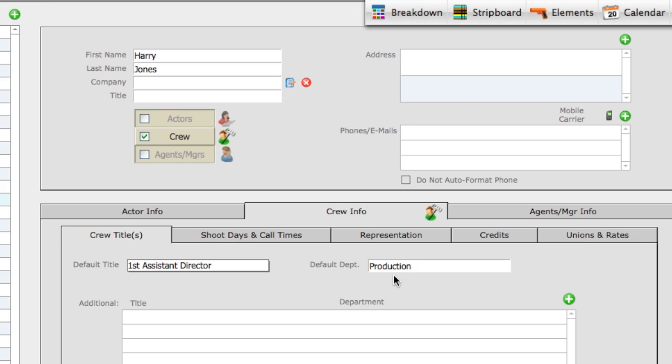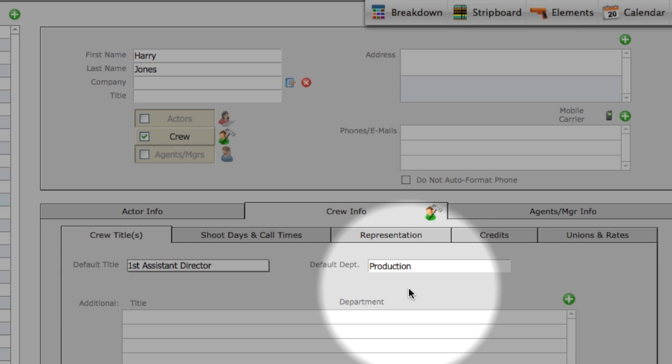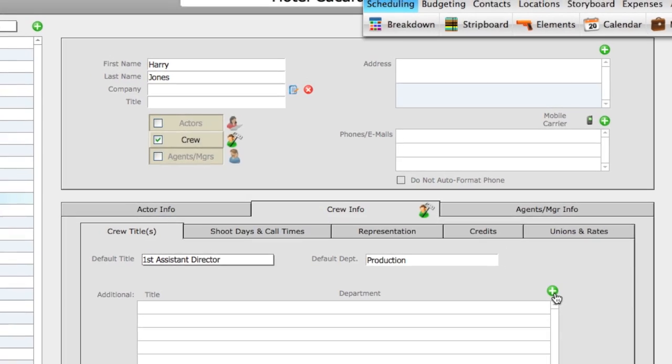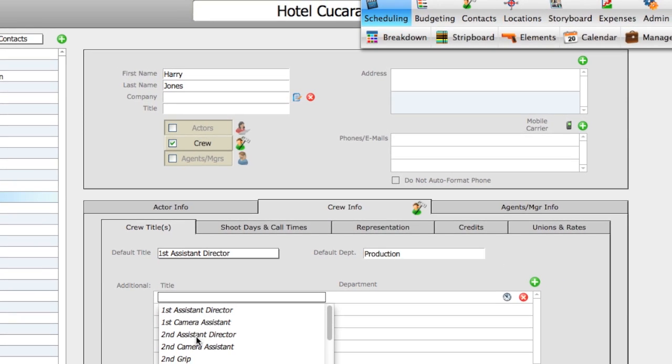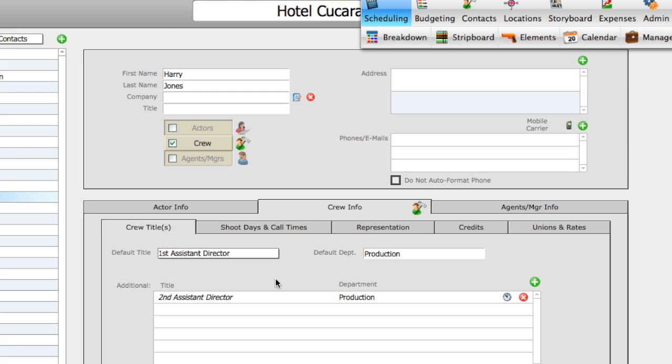Now you can attach another crew title to this contact. This is fairly common when a single crew member performs multiple duties. To do so, select the green Add button and select a different crew title. Let's say that this crew member sometimes performs First Assistant Director duties, but on other days performs Second Assistant Director duties. By adding an additional crew title to a crew member, you can now schedule that title separately.